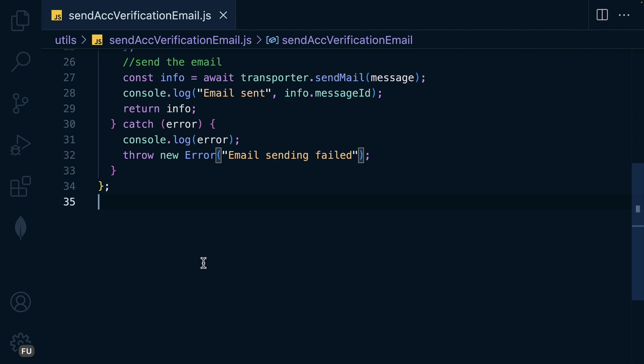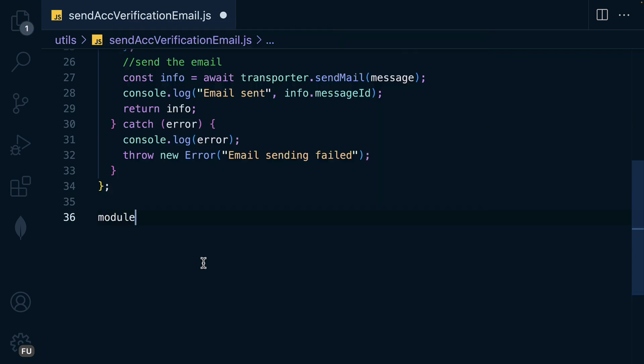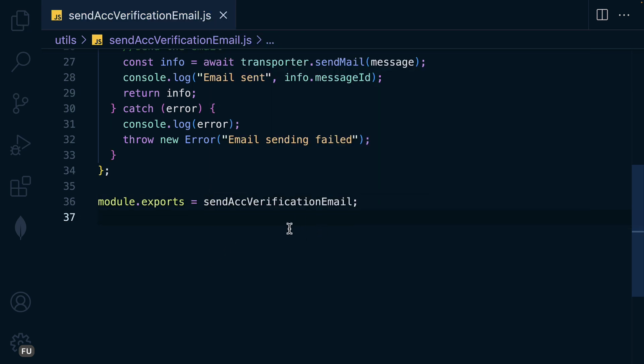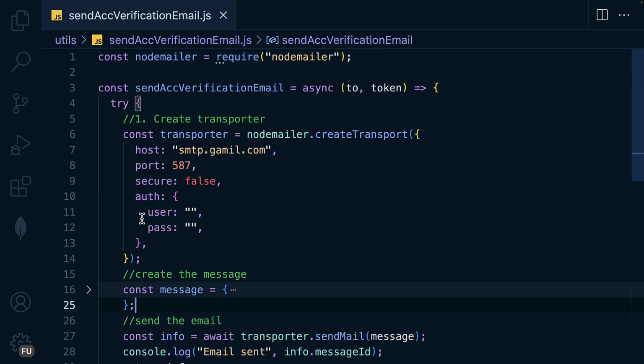All right, last step is let's export module.exports is equal to sendAccountVerificationEmail. At the moment, when we call this function, you're going to see some beautiful error.